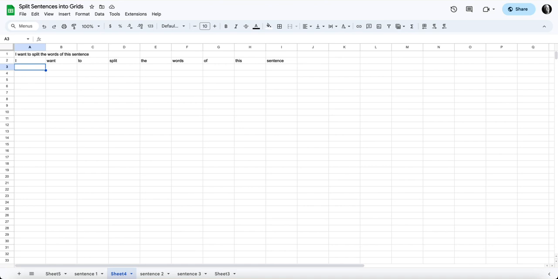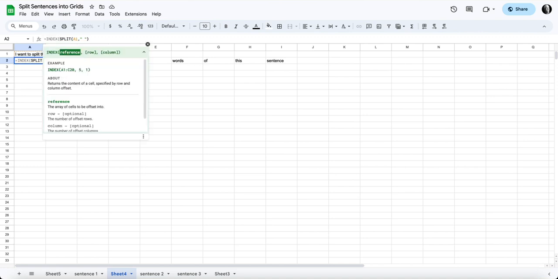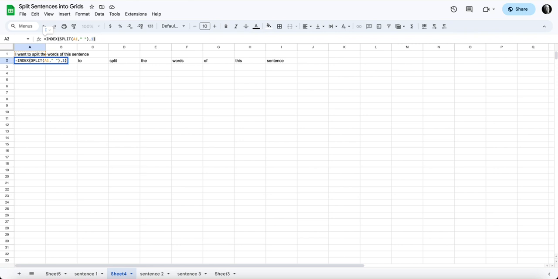So the next step of this would be to take this formula that I have here, and let's see what happens if we can index the words that are created here. So let's index, here's our split. So that's our reference. We're going to index that. And then what we want is, I want to see the first word in here. So I think if I just put a 1 in here, let's see what we get. And sure enough, there's my I.